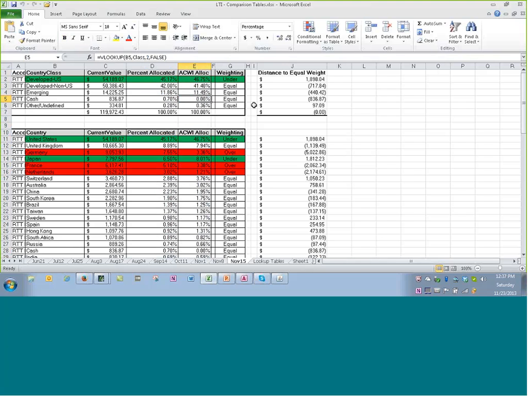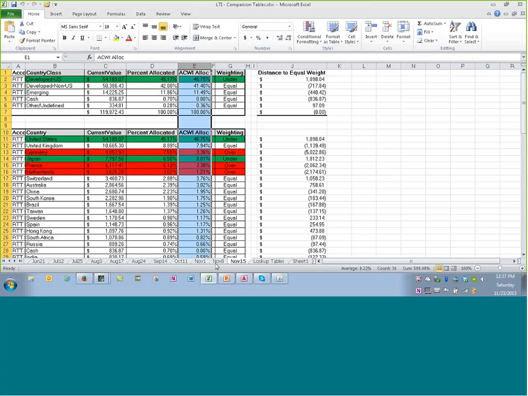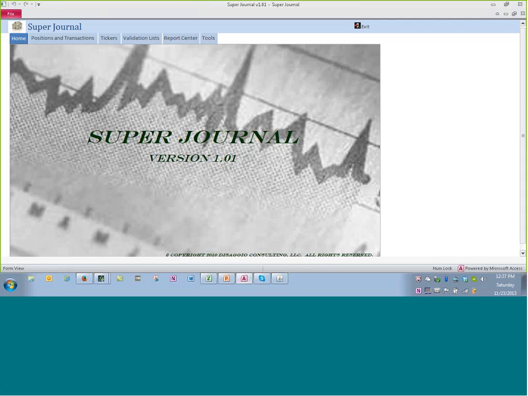Now, this data is built into the spreadsheet. And what this column drives off of is this tab here called Lookup Tables. And you can see I've got the ACWI allocations by country, by sector, and by country class. And this is the results of the data that everybody pulls together when we do our biannual update of our ETF Top 10 Holdings spreadsheet. So all that data goes in here, onto this tab. That same data also goes into the super journal. And I'll show you where that is.